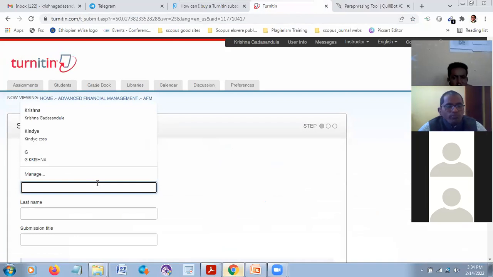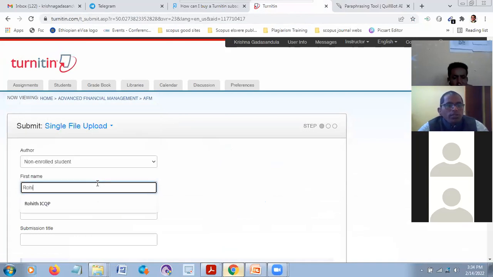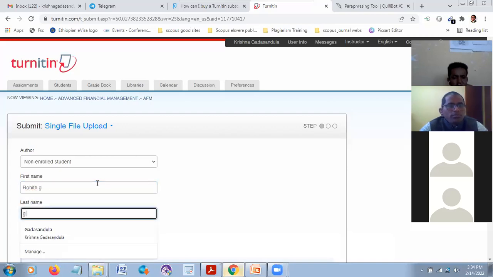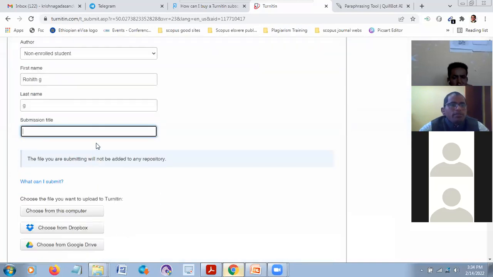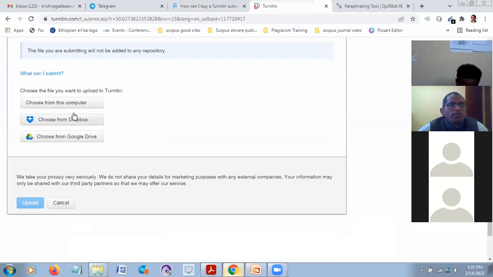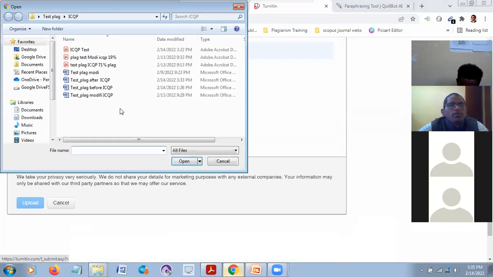File name. Rohit. Let us put Rohit G, last name G. Submission title. Rohit ICQP after modified. Let us upload it. This is what now? Test plagiarism after ICQP.